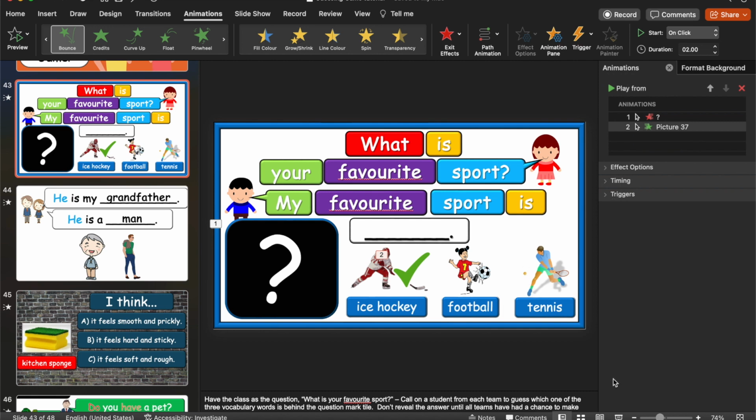So it's going to happen one by one. I want them to happen at the same time. So you go down to timing, make sure you clicked on the second one, and you choose With Previous. Now they're going to happen at the same time.